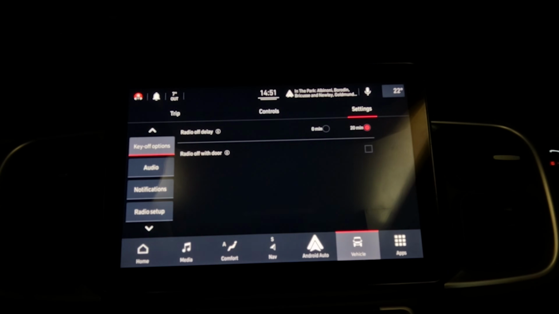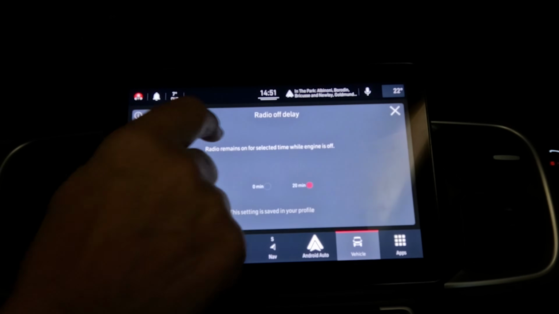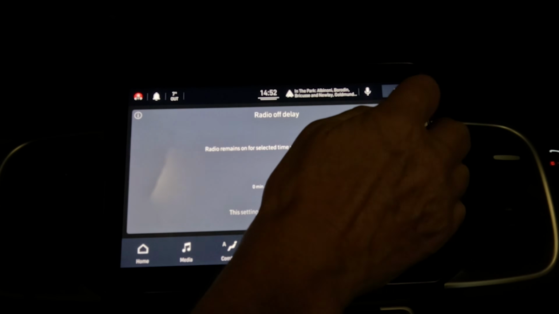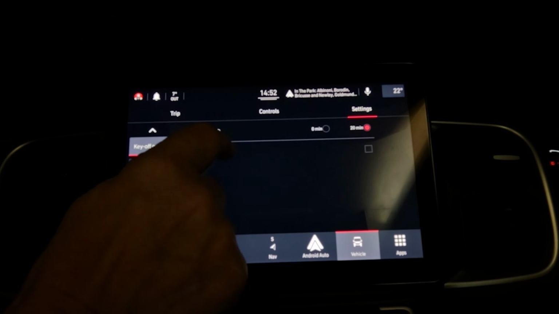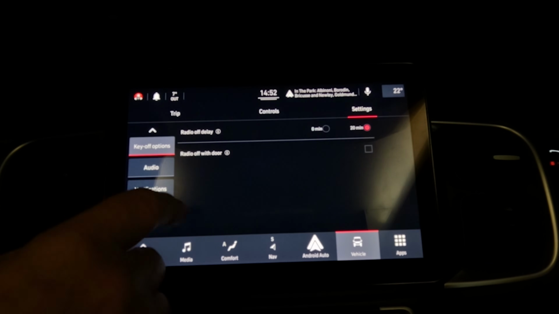Okay, this is the most annoying thing about this whole system. Radio remains on for a selected time while engine is off. 20 minutes, or as soon as you switch the engine off, it goes off. Why can't we have it so that it would stay on for 3 hours or something like that? Something sensible for a motorhome. Annoying. The radio remains on until driver or passenger door is open, or when radio off delay expires.